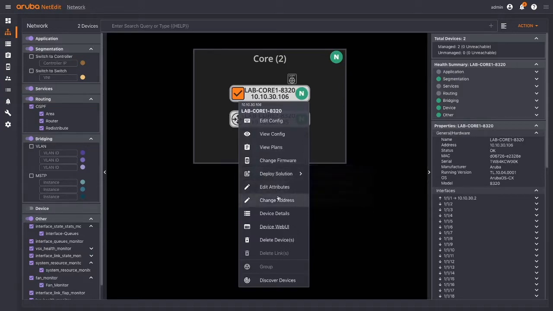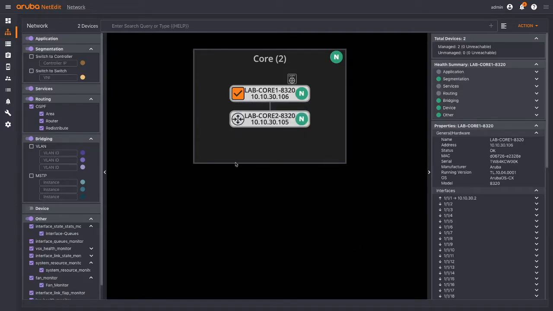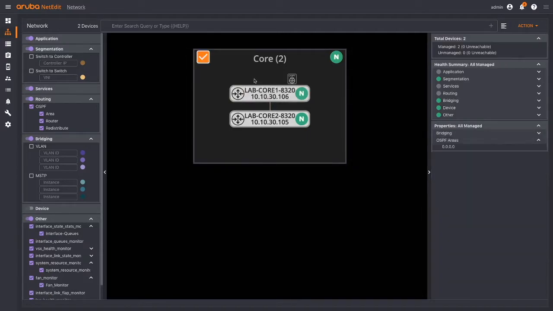We can do the deploy solution, edit attributes, jump right to the web GUI, or add additional switches directly from this view. If there were any critical alarms, we would also see them come through. This would be red, and then it would list what's in red, what would be going wrong with the switch at that time. I'd like to now go over some of the minor categories within NetEdit.